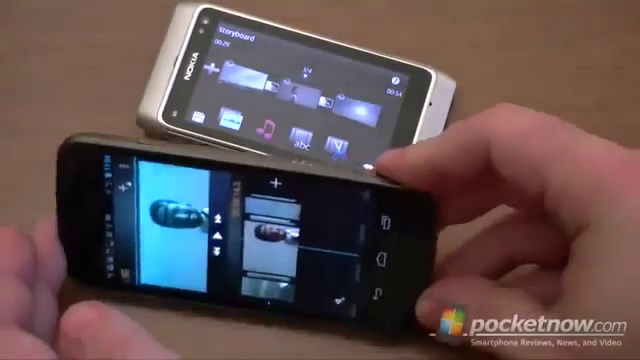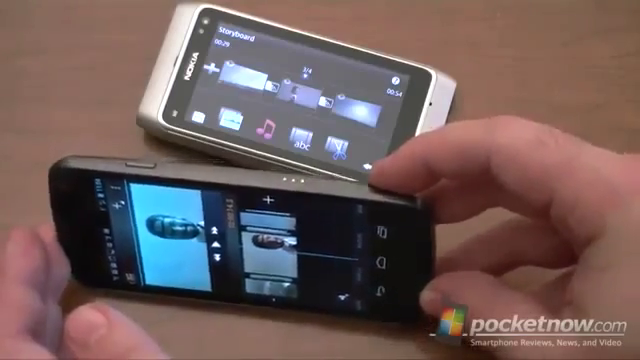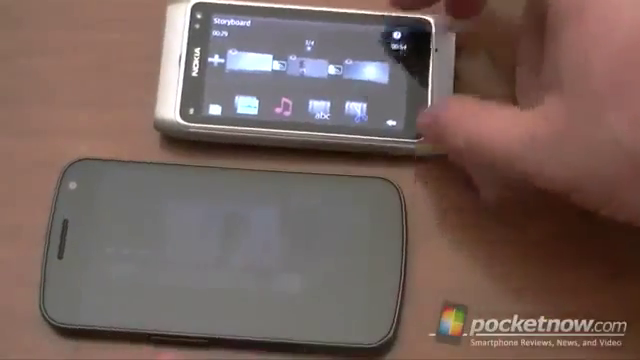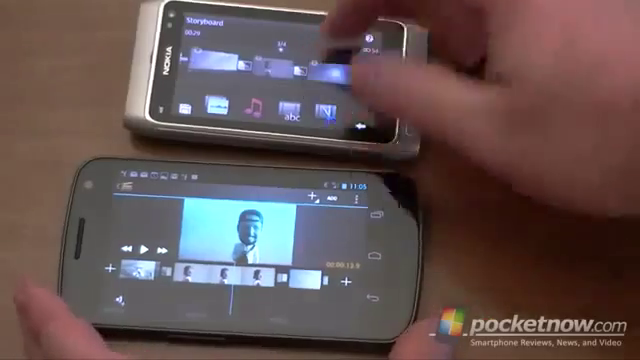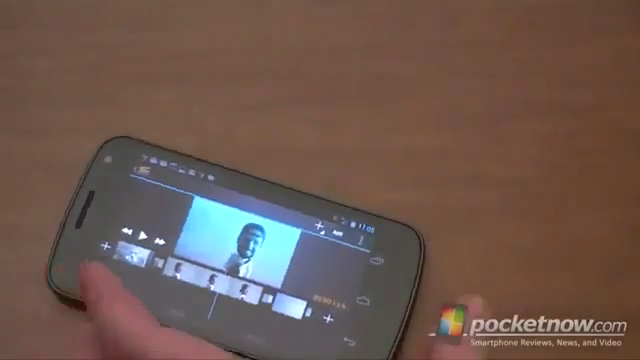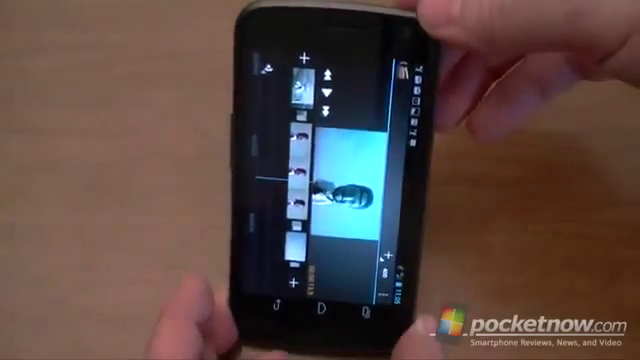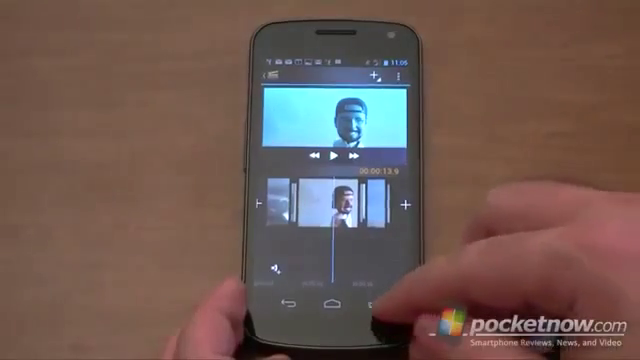You just kind of put the video clips in a row and add transitions or titles, the usual kind of thing. So that's on the Nokia N8. So that's a very cool program. We're kind of slow rotating. There we go. Alright, next up, let's look at the browser.